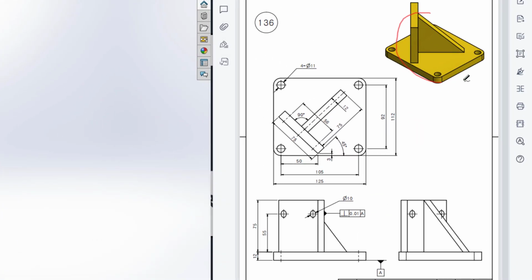Today we are going to solve this 3D problem. In this 3D problem, this is the top view, this is the front view, and this is the right side view. First of all, I will start drawing from the top view. In the top view, I will draw this rectangle, and this rectangle has a dimension of 125 by 112 unit.